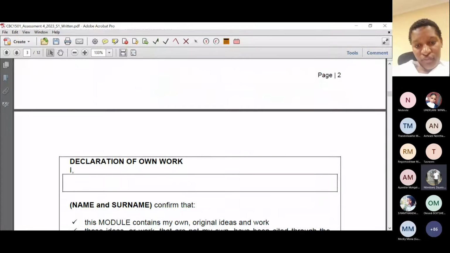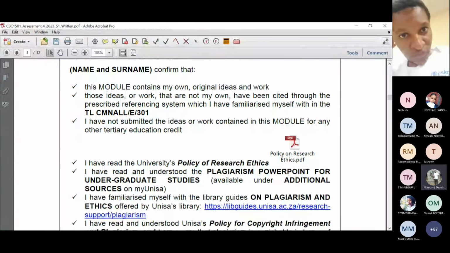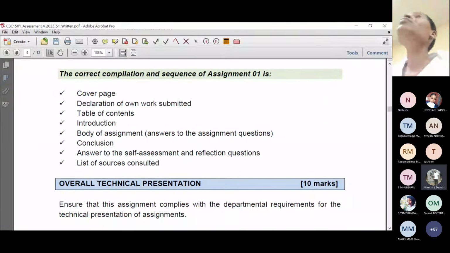Let's move forward to this declaration that you should use. It's also part of your assignment. You can convert this document to a Word document and copy and paste it into the new document that you're going to use. Your assignment should follow this pattern: you start with a cover page, followed by the declaration of your own work, and then a table of contents. The right format for the table of contents is available in tutorial letter 301.